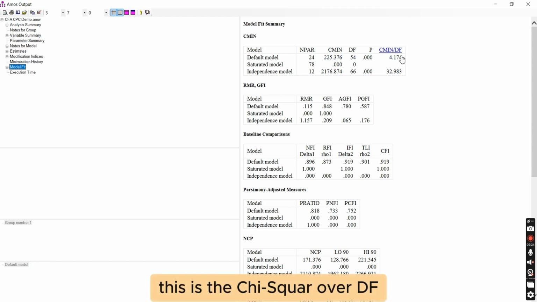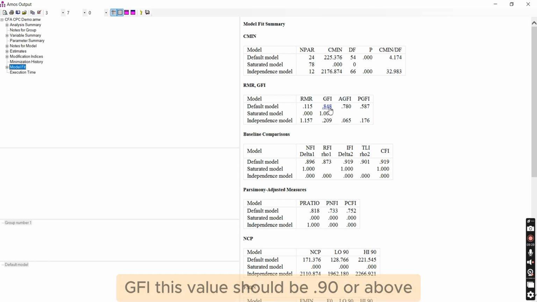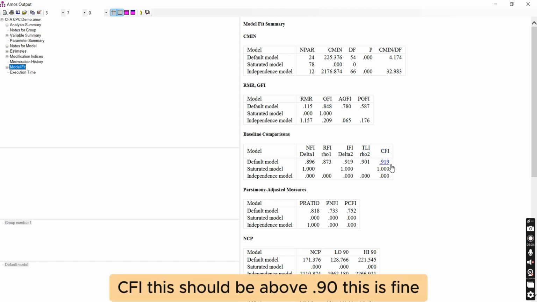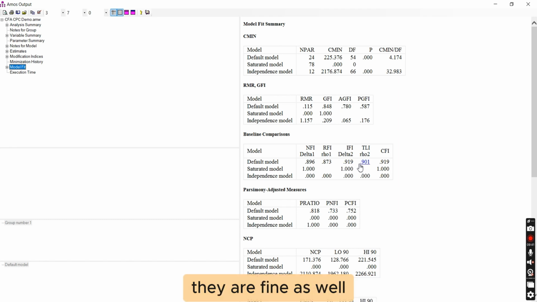This is the chi-square over DF. This value should be below 5, which it is. GFI should be 0.90 or above, but this is only 0.848. CFI should be above 0.90, this is fine. IFI and TLI should be above 0.90 as well, and they are fine as well.